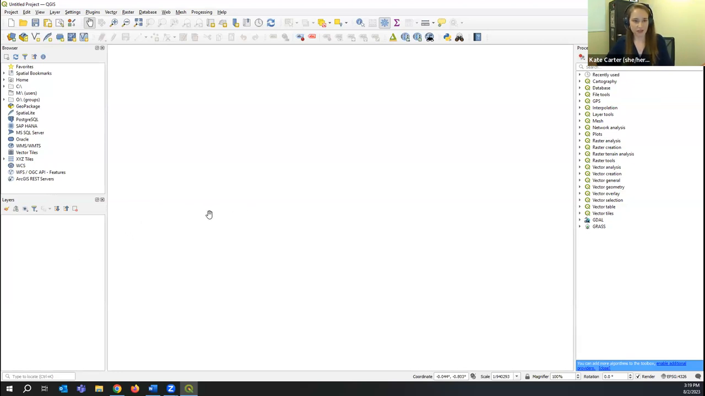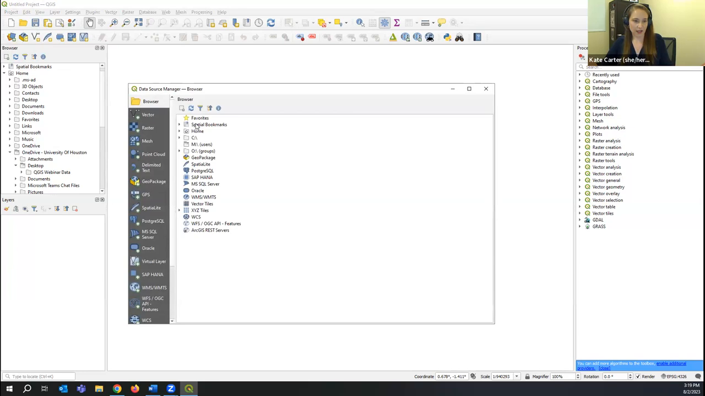So the first thing we're going to want to do is load our data. So there's a couple ways you can do this. You can do this really easily from the browser tab using just the quick navigation to find the data on your desktop or wherever it was you added it. Another way that you can do that is through the open data, this icon that says open data source manager. So I mentioned previously that the data source manager is a way that you can add data to your project. So the browser tab is the same as what is already on the screen.